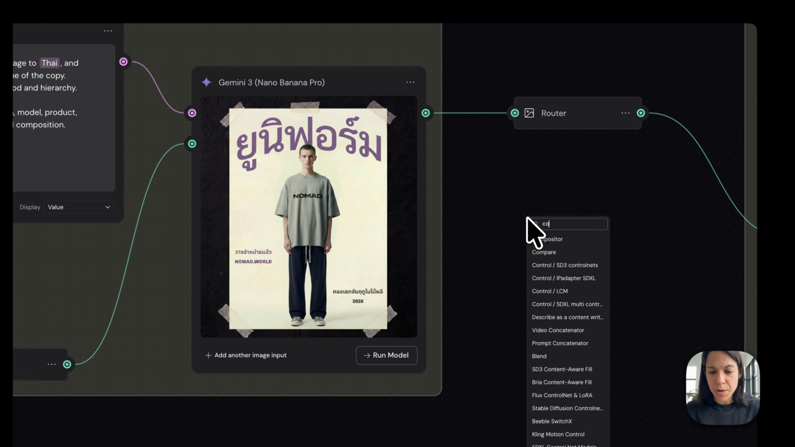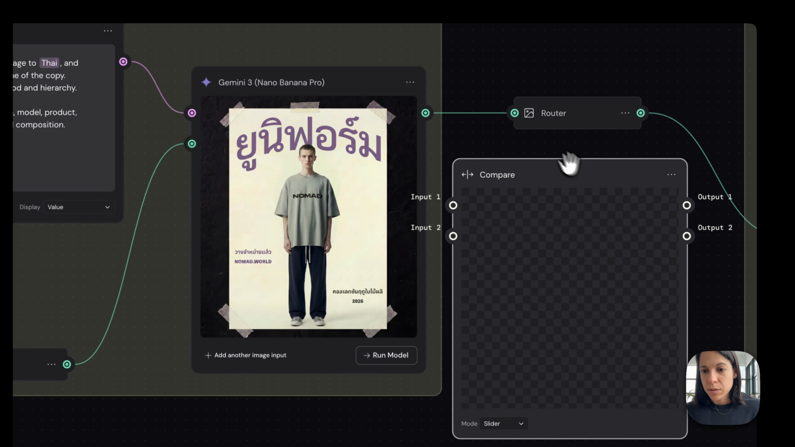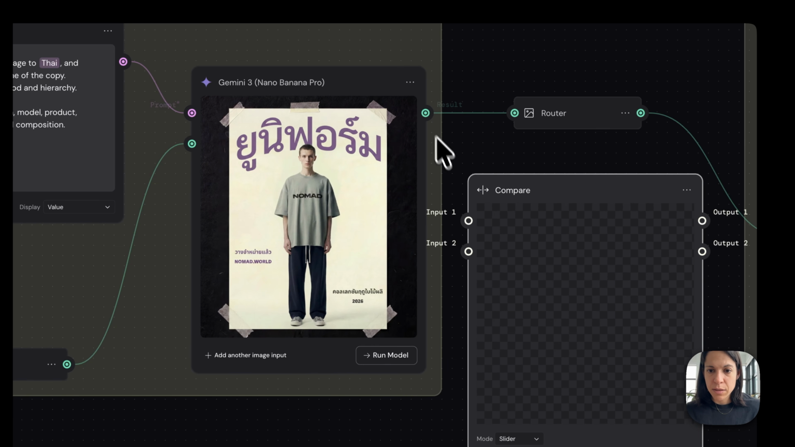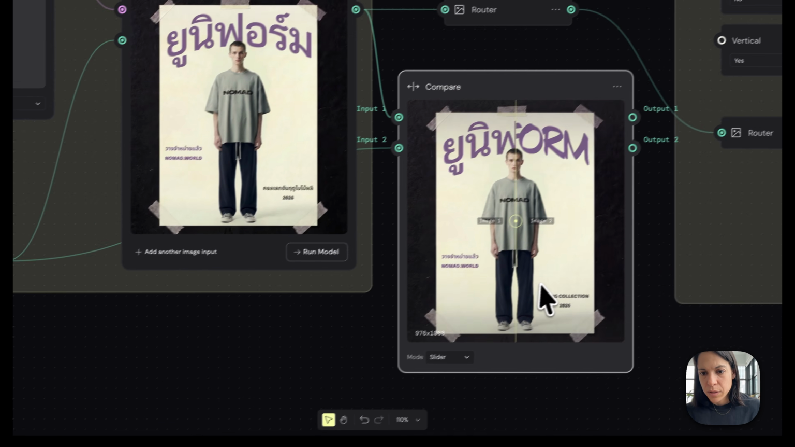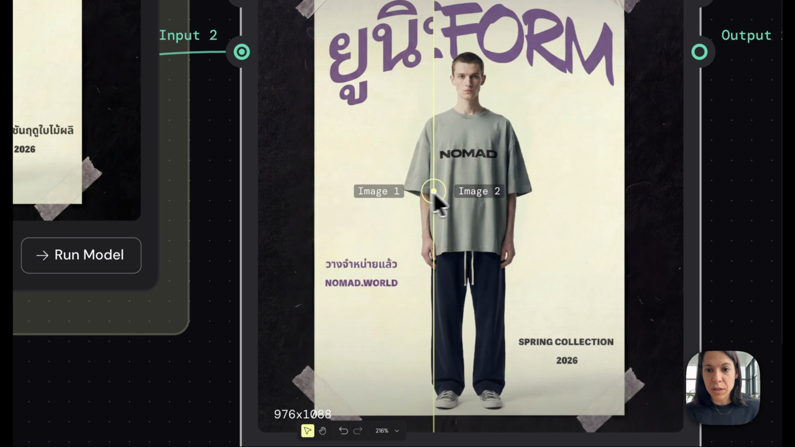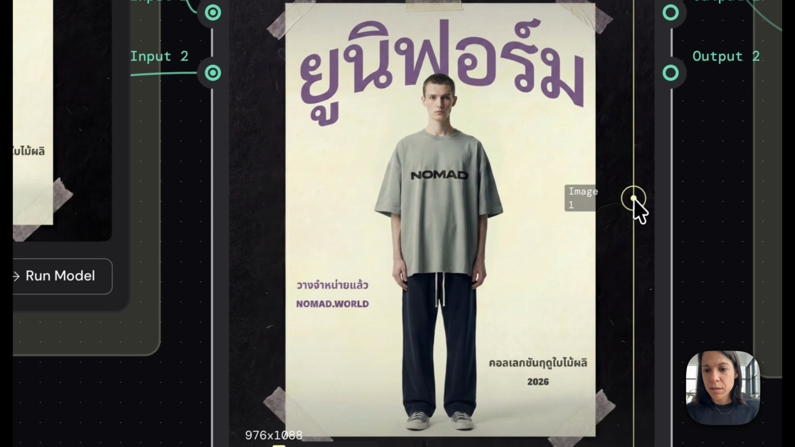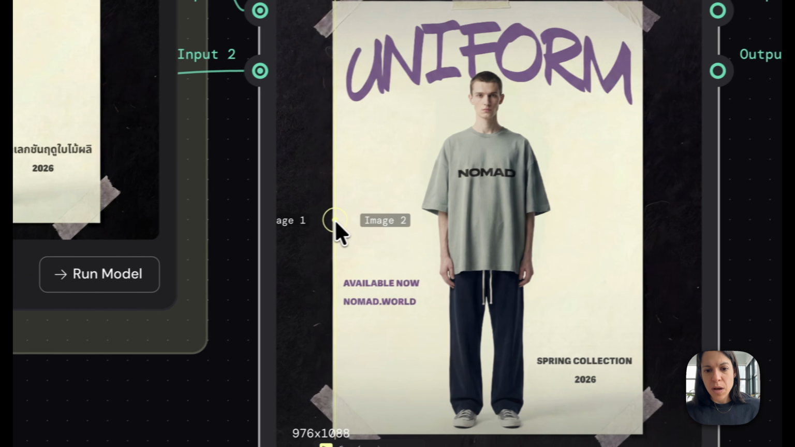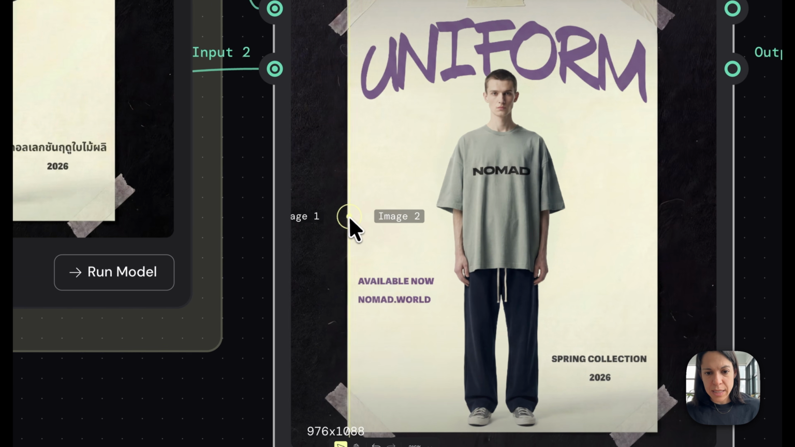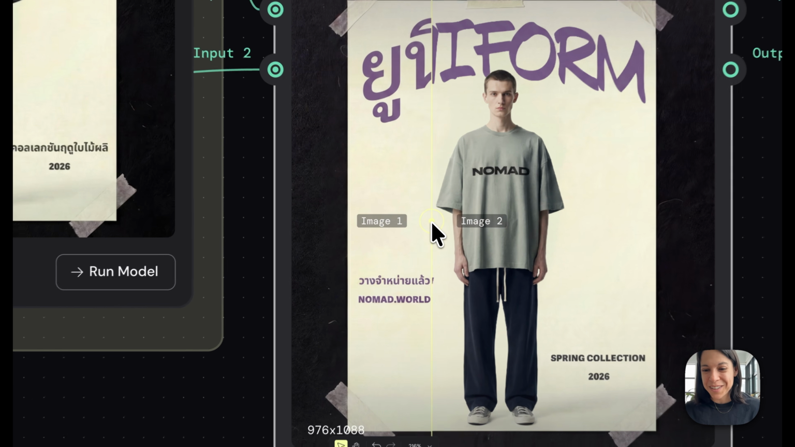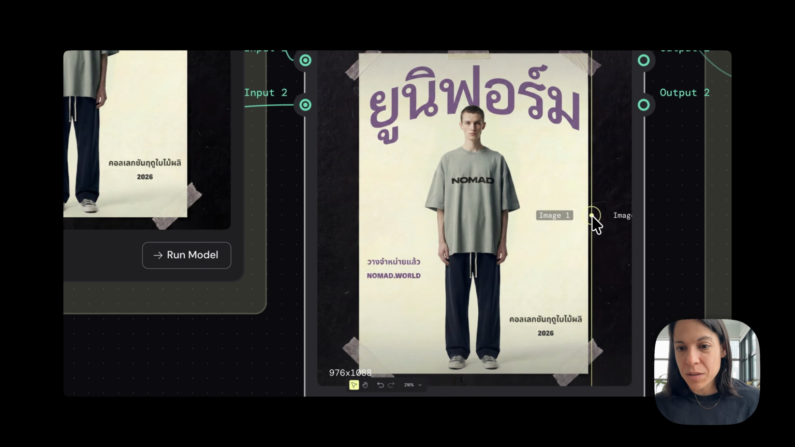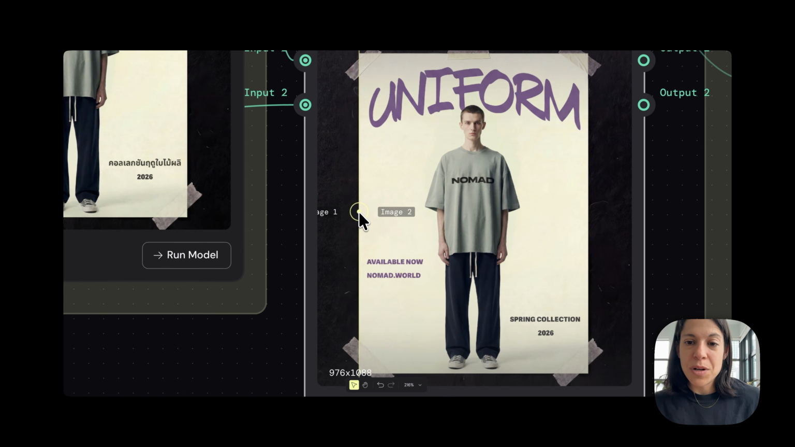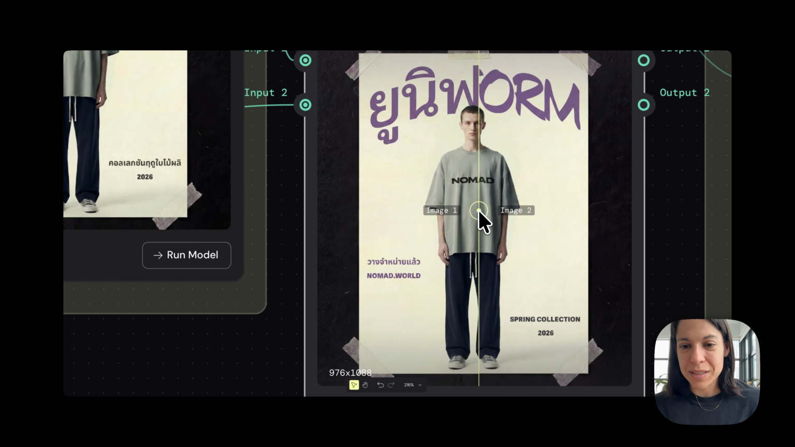So let's bring the compare node and let's connect one end to the new result, the other one to the original input. And let's use our slider to visually test it. Okay, not bad. So I'm happy that Available Now got translated and we kept the same font color. I'm happy that the Nomad graphic stayed as is. And the Spring collection also got a translation. And of course, our uniform, the main tagline on top, also got the right treatment.